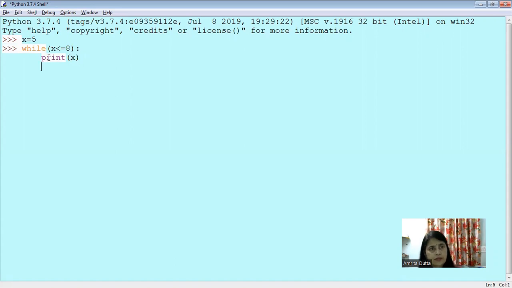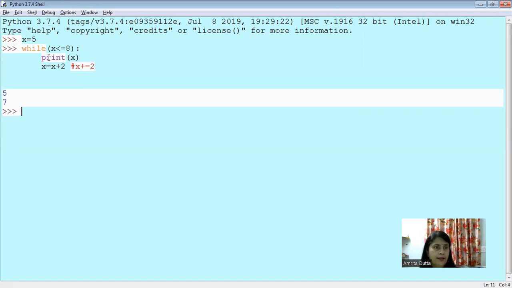Next, I am writing x equal x plus 2, or else we can also write, I am just writing the comment, we can take help of augmented assignment operator, which we learned earlier in my other video, x plus equal to, this way also can be written. Now, I press enter key.